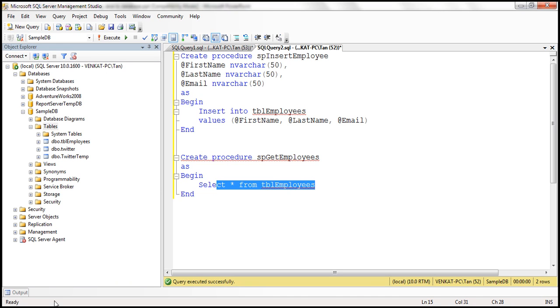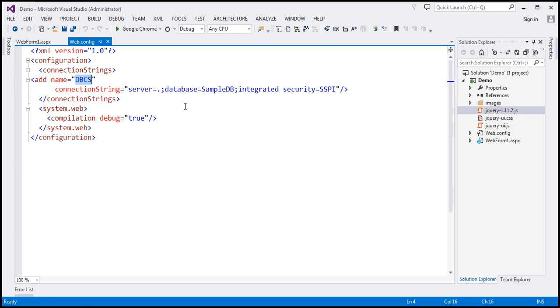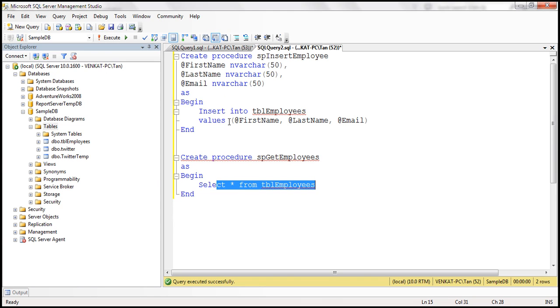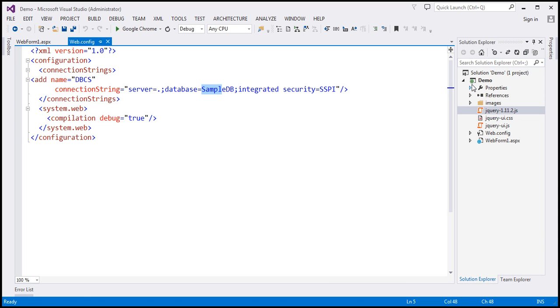Now let's flip to Visual Studio. Within our web.config file, I have a connection string that is pointing to our sample DB database. The next step is to add an employee class. So this employee class is going to correspond to this employees table. So let's go ahead and add a class file to our project.